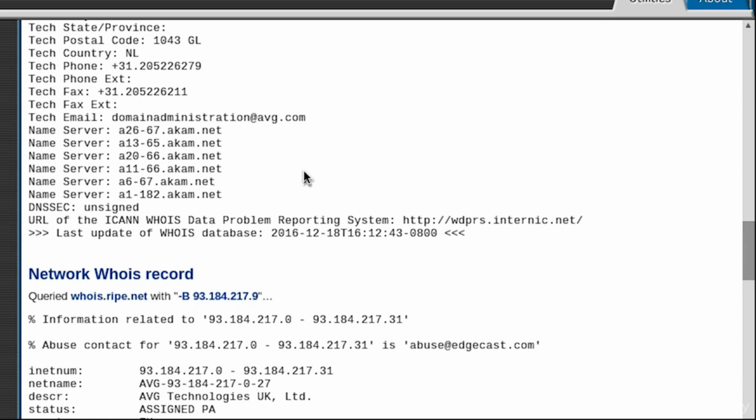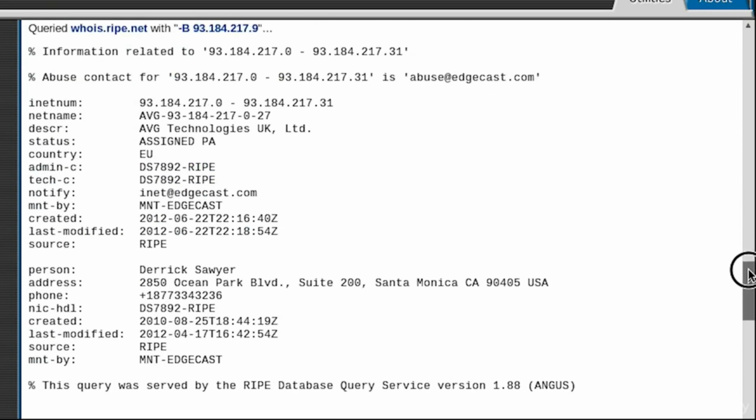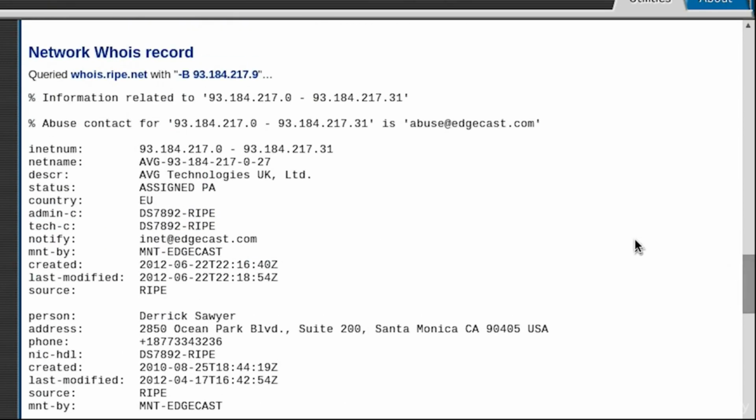We're going to go down to the network record. Now the network whois is a little bit different. You'll notice here it actually gives us a range, 93.184.217.0 up through .31, which is owned and operated by AVG. That means they have 31 IP addresses, 30 of which are routable on the internet. That is 30 possible targets, whether they're routers, firewalls, or actual servers tied to the internet, that we could be looking at, if that is within the scope of our assessment.